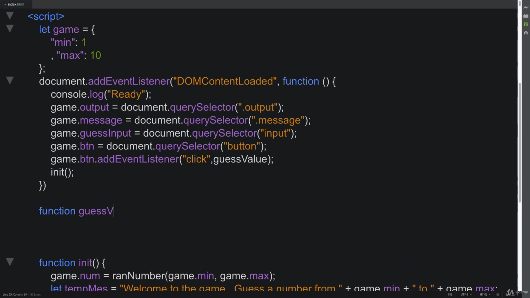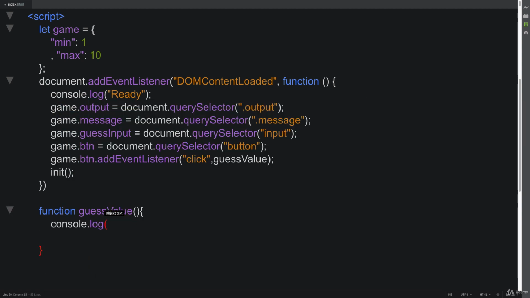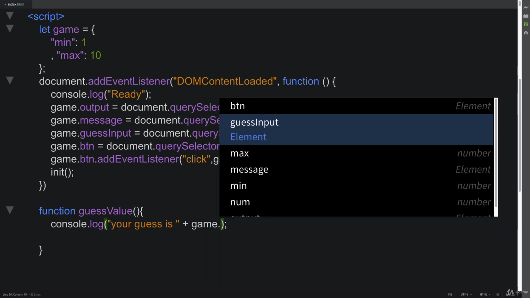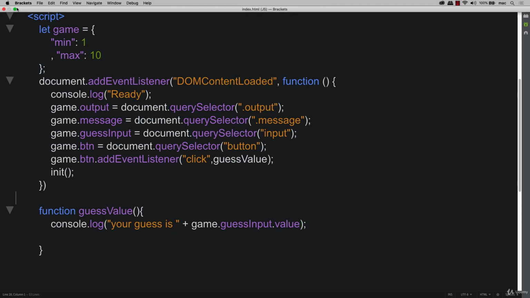This is the function that's going to get invoked whenever the player makes the guess. And for now, we can console log out a message. How about we do "your guess is", and this is where we need to select the value. We already have that within the game object. We have the game input, and that means that we can select a value from that input. So whatever is available in that input is going to be what shows up in the console.